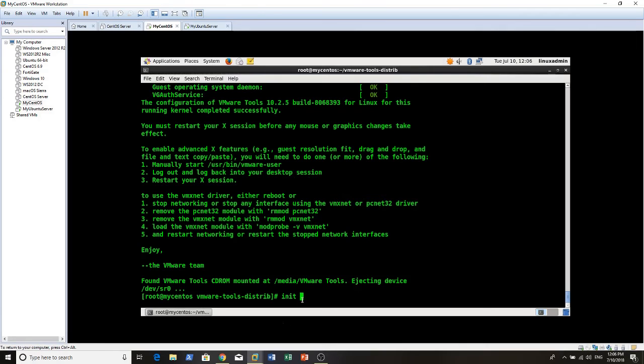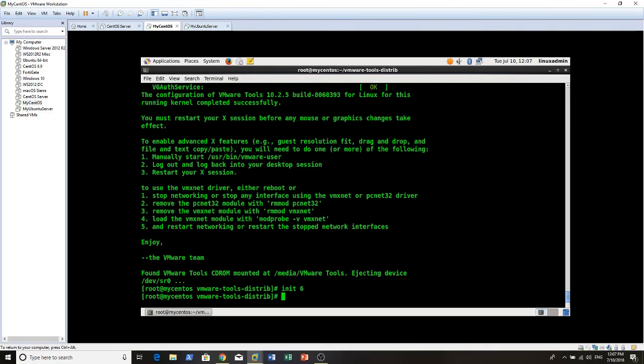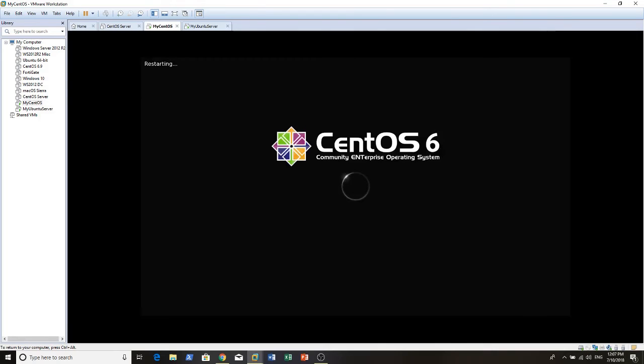So I will use the init tool. Init 0 is for shutdown. Init 6 is for restart. So restart my machine. Let's go to my Ubuntu.